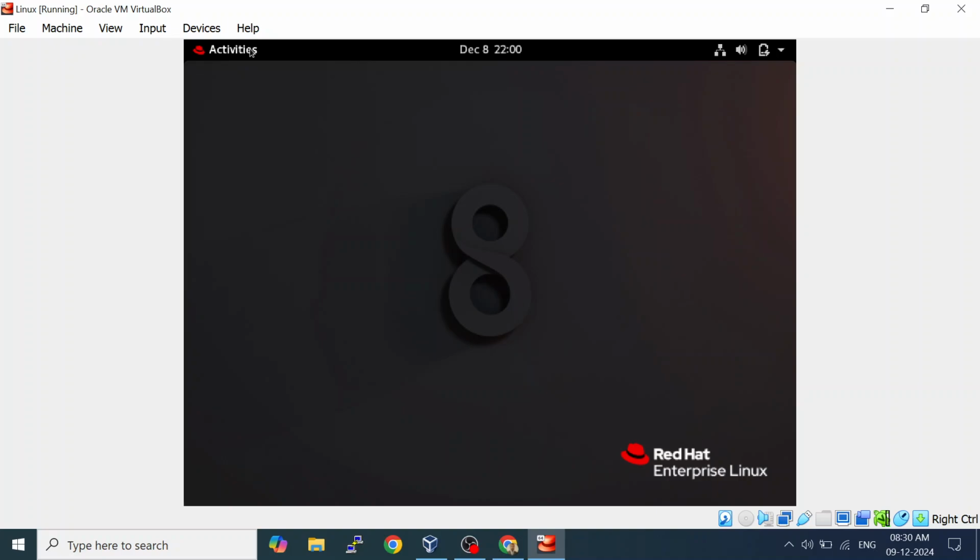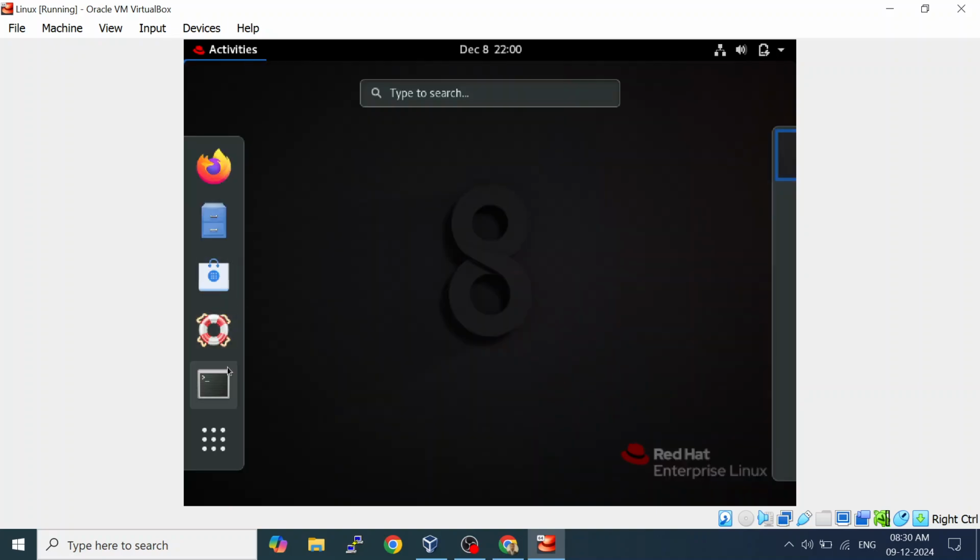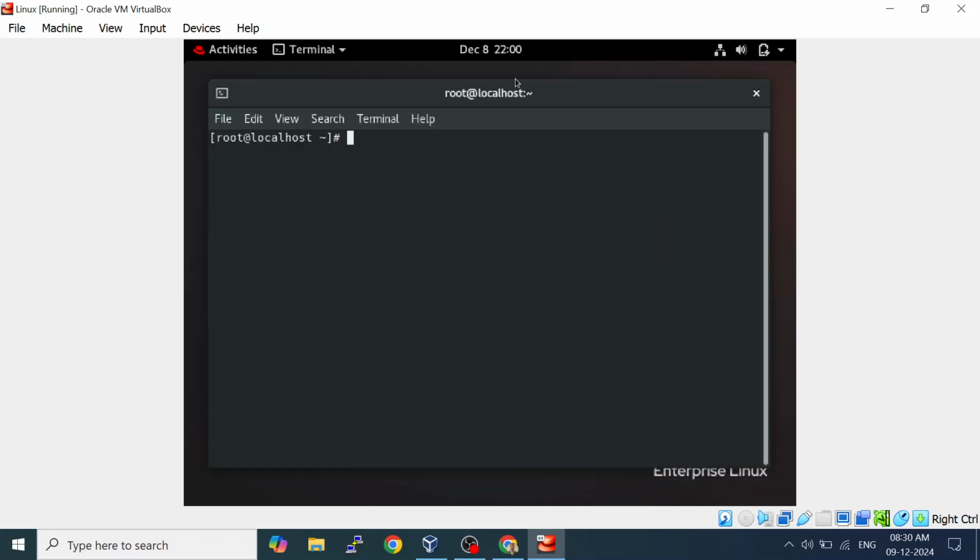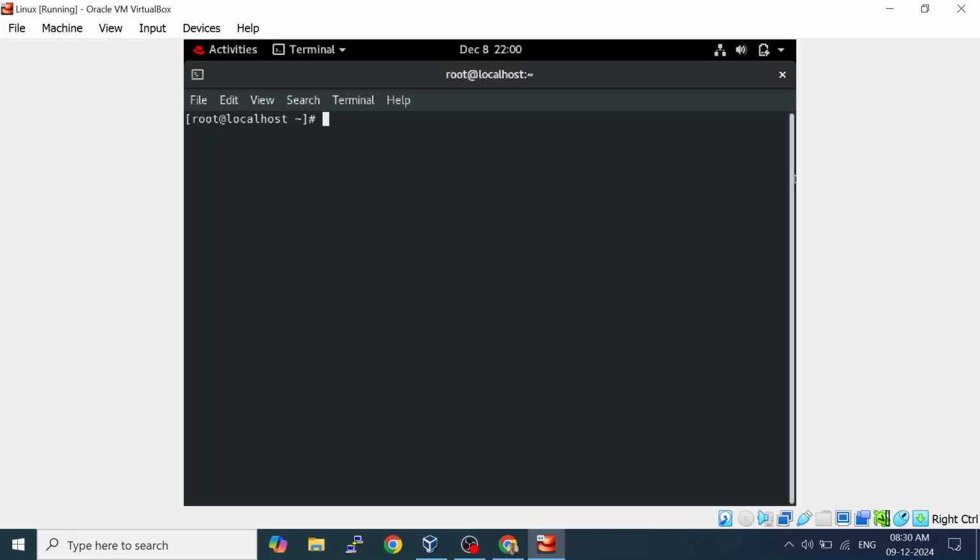Activities. Now we'll go in activities terminal. I want to see the hard disk information. Hard disk information means what is the name of the hard disk, how much is the size, how many partitions are created. We have the command fdisk -l.